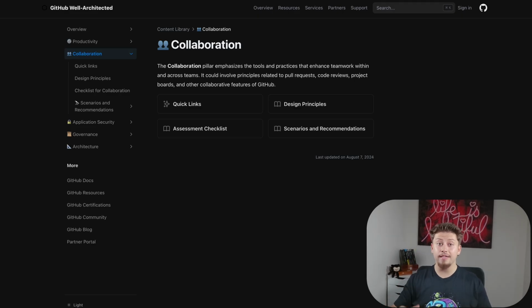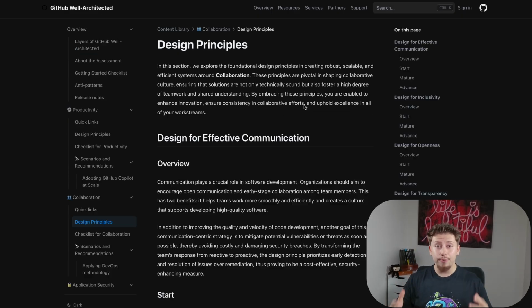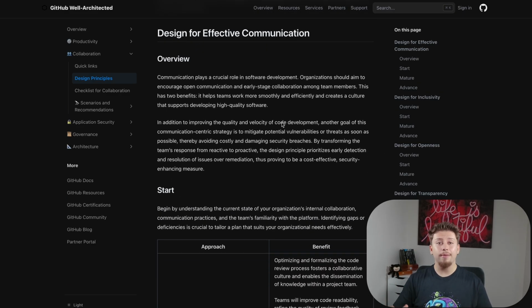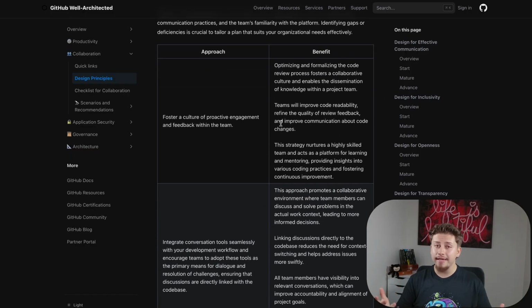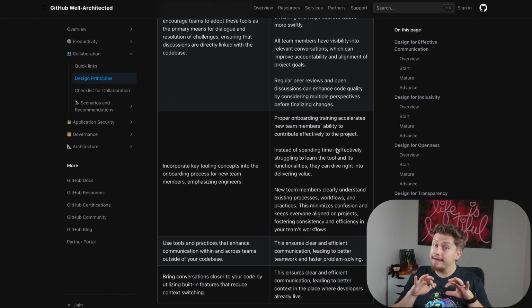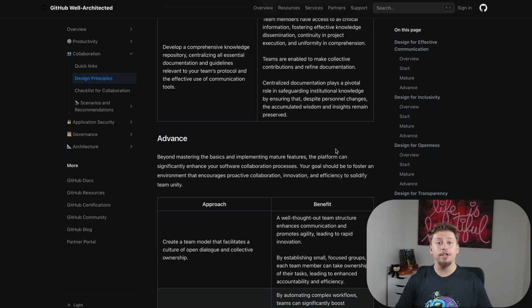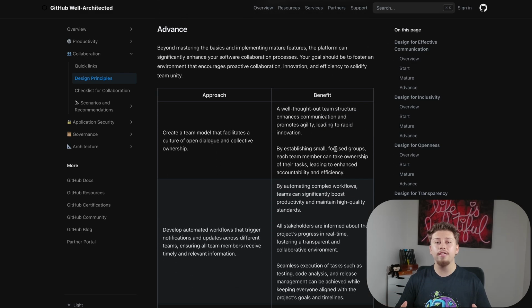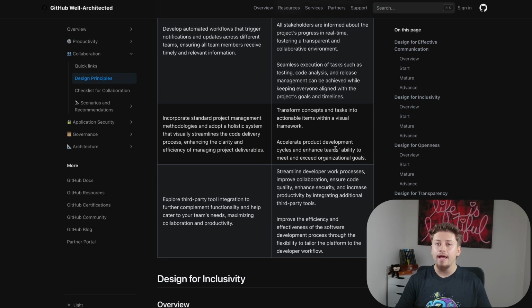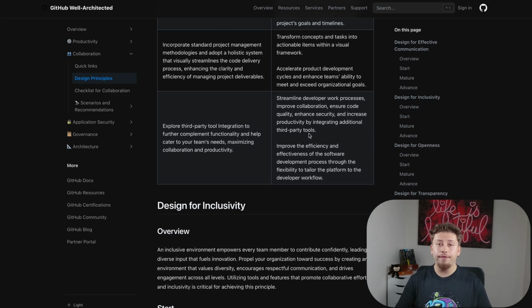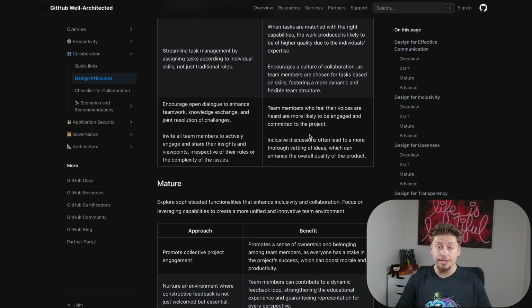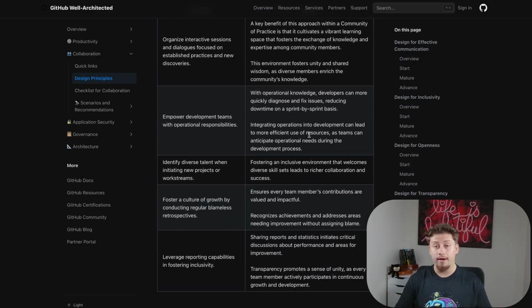Our second pillar is collaboration, structuring the teamwork and code reviews. Collaboration ensures that teams can work together efficiently while maintaining code quality and consistency. A lack of structure in pull request and branching strategies often leads to code conflicts, duplicated efforts, and unreviewed changes making it to production, which we don't want, right?